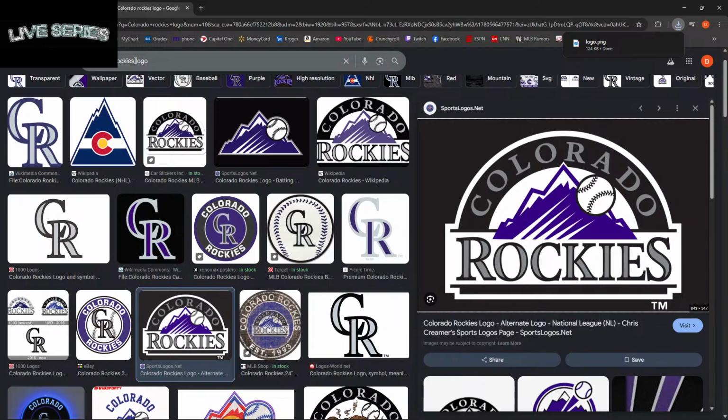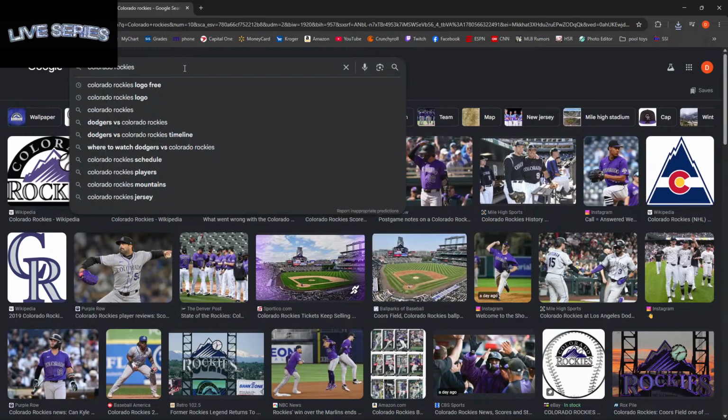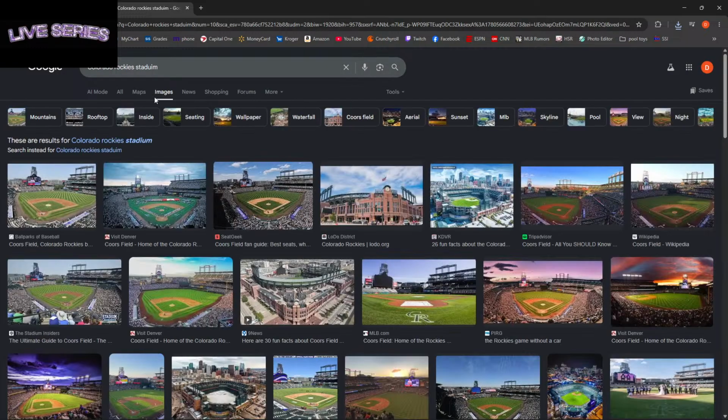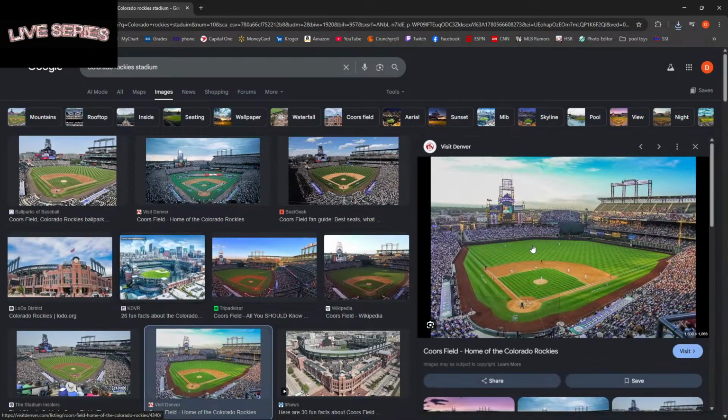Now we want stadium. Let me spell that. Who cares? I'm looking for a decent sized picture of the stadium. Yeah, this might work.